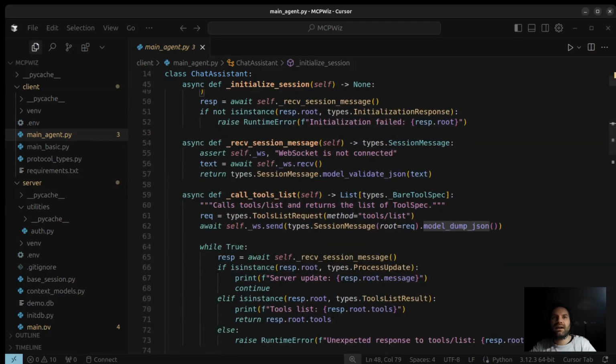So we have the async receive session message. That is another private asynchronous helper. It waits to receive a raw text message, which should be JSON, from the WebSocket, with return type session message, and the model validate JSON with text.